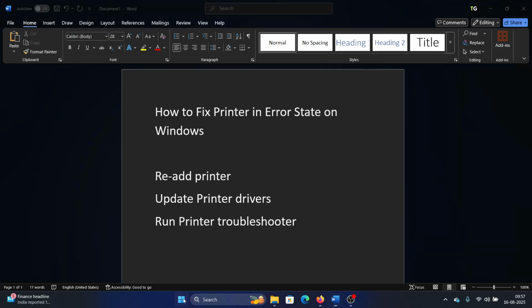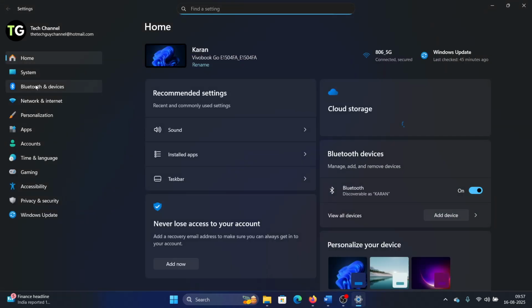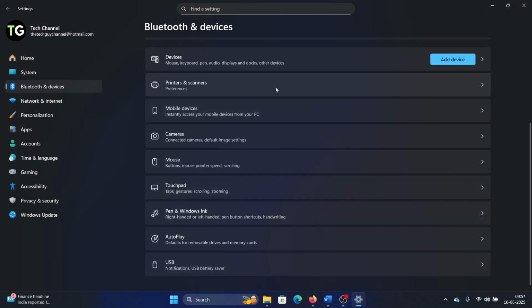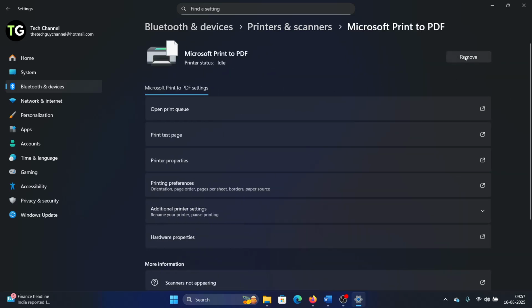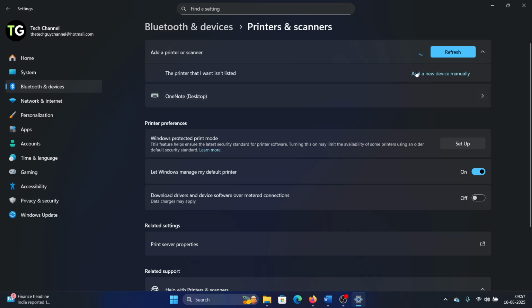Now first of all, right click on the start button, select settings, go to the Bluetooth and devices tab on the list on the left hand side, scroll down in the right pane and go to printers and scanners. You'll find your printer here, click on it, remove it, and then you can re-add it. Okay, add a device and then search for it and then re-add it. Okay, so this is one thing.